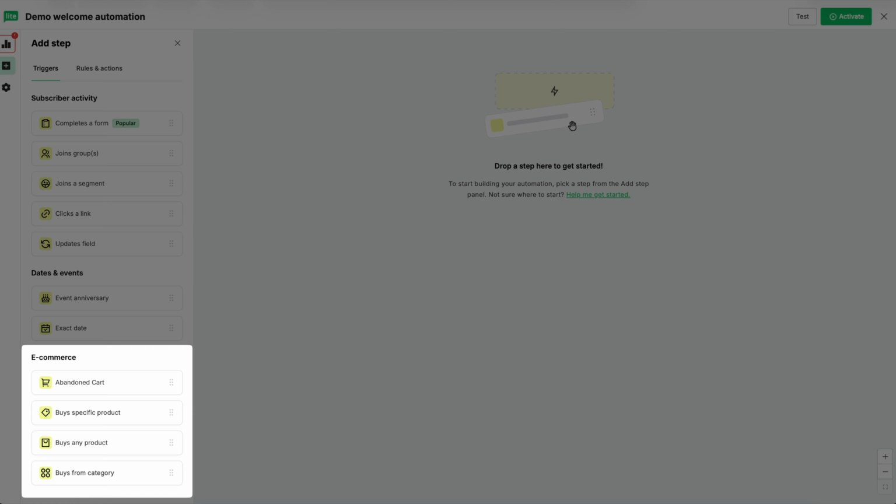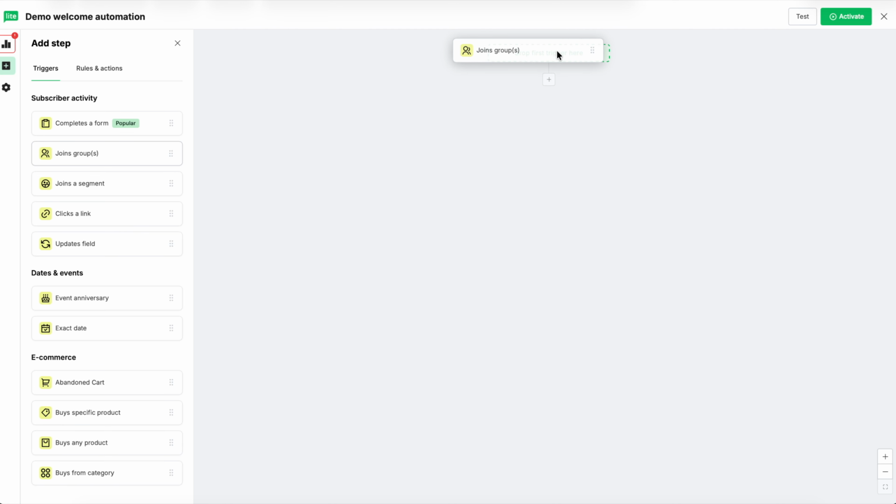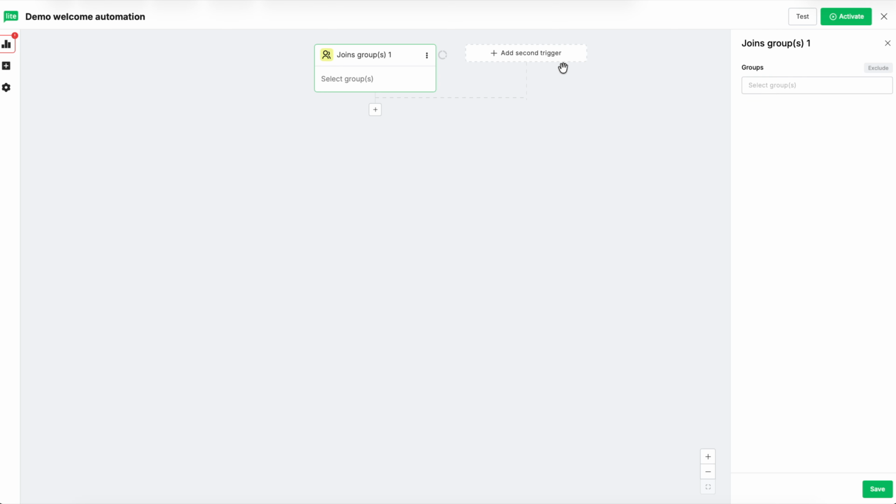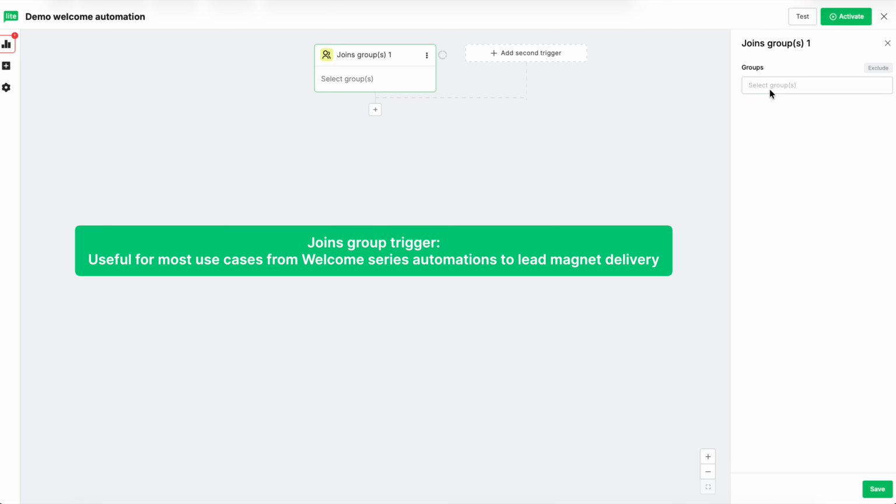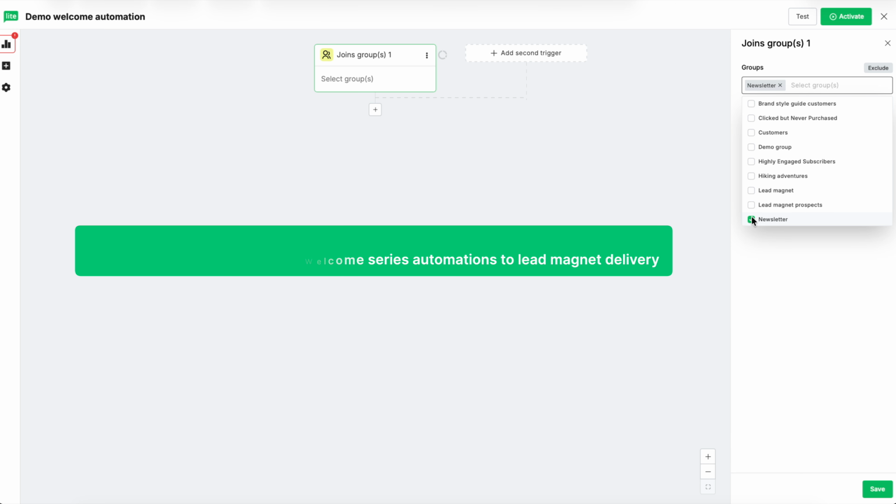Below these, we have our triggers for e-commerce automations. We'll go over those separately in a video specifically covering e-commerce workflows. For now, we're going to select Joins a Group. And then once you click that, you'll want to select your group. This is going to cover most use cases from welcome series automations to lead magnets. For now, we're going to add them to our newsletter group.